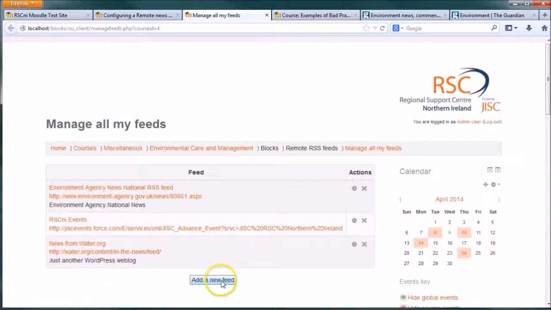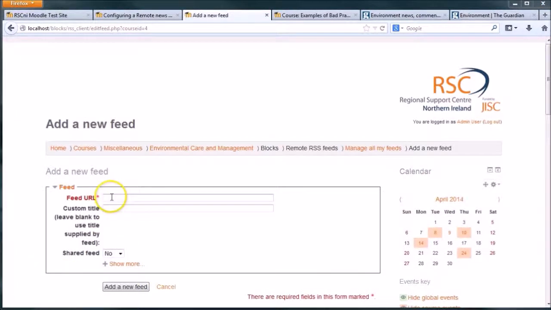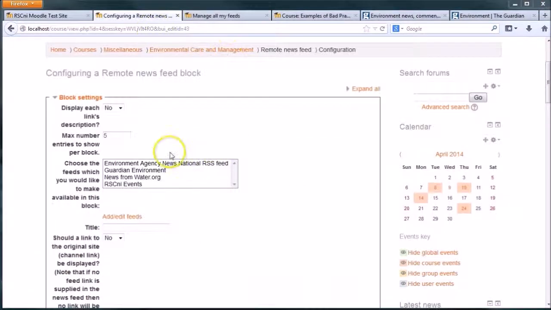I'm going to add a new one now for this Guardian environment feed. So just click on add a new feed, and in here I'm going to paste in the link that I copied and give it a title, and just click add, and that'll save that for me. So now whenever I pop back to my configuration block and refresh it, we'll have this new feed to add in. So back on my configuration page now, I see my Guardian environment news feed has popped up.